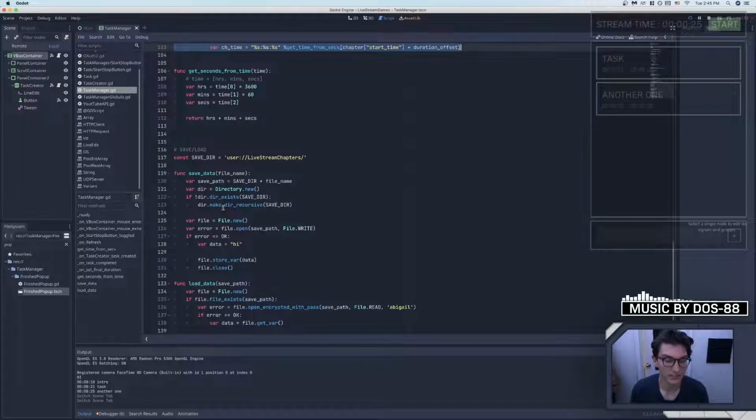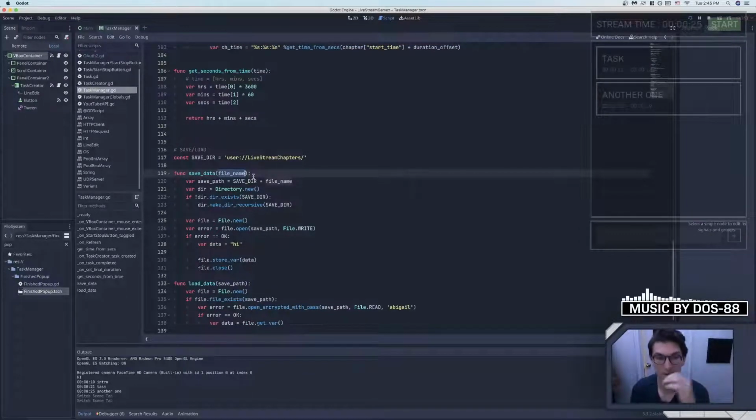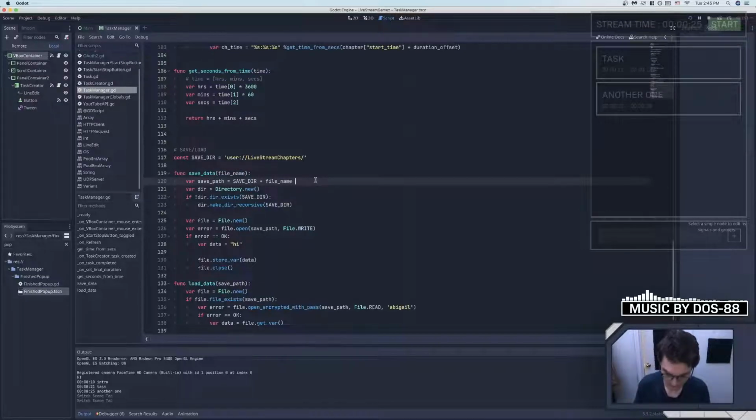Now, we need to get savedir, and then we need to save data as file name. The problem is, what is that file name? We want to get the name of the stream, and potentially the date. So, I guess for right now, file name, and we'll say here, plus .dat.